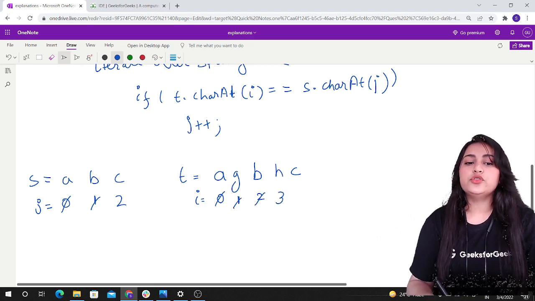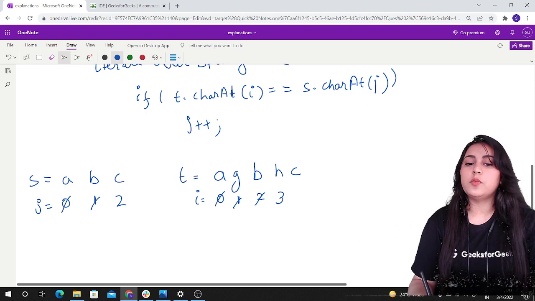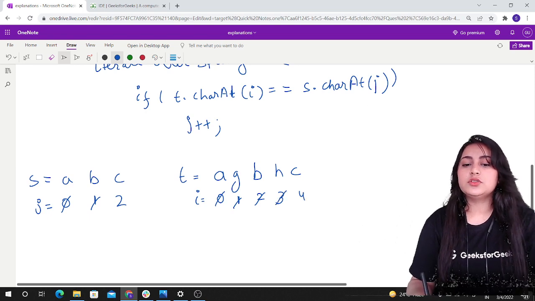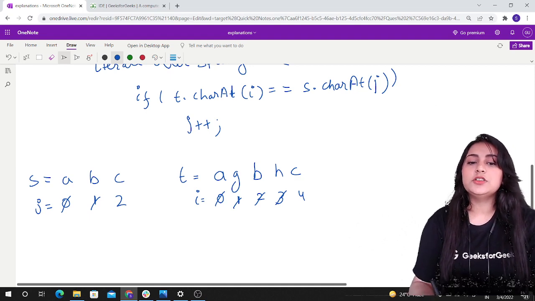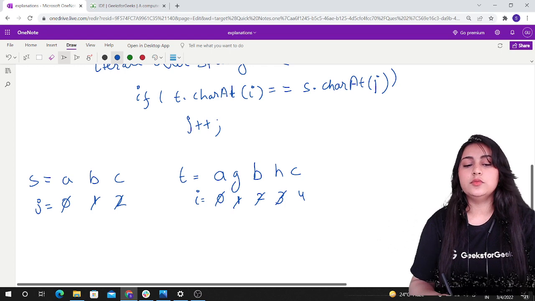Now again we are going to check c and h. No, they are not matching. So i value will increase to this, and again we are going to check this and this. While checking this and this, they are equal, so j value will increase. Now j's value will be 3.